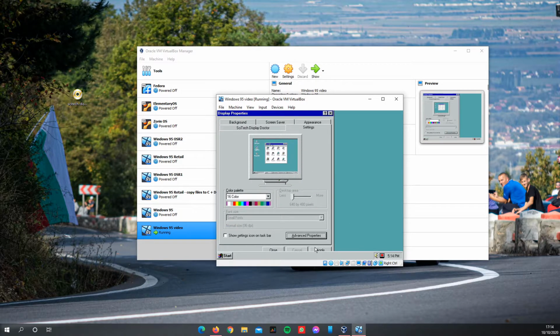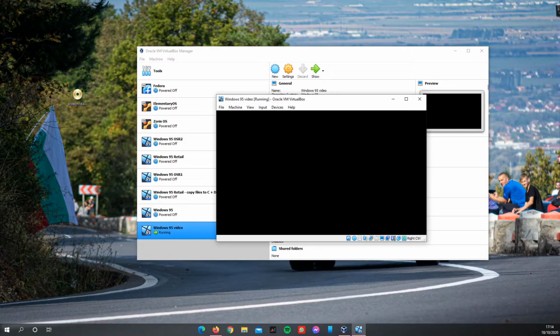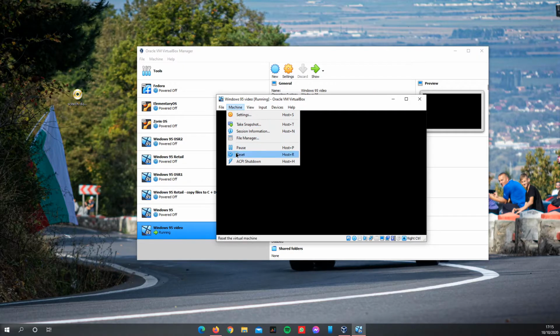And here we're going to select Apply and Yes to restart the computer. If it does not want to restart and it holds at the screen, what you can do is go to Machine and hit Reset.